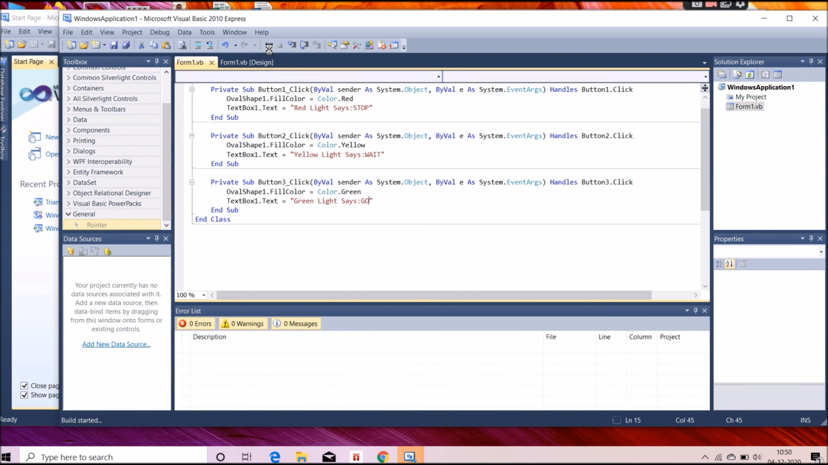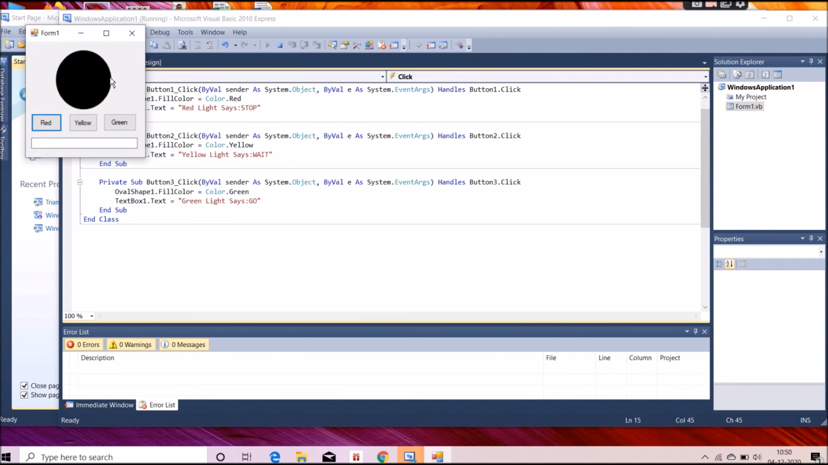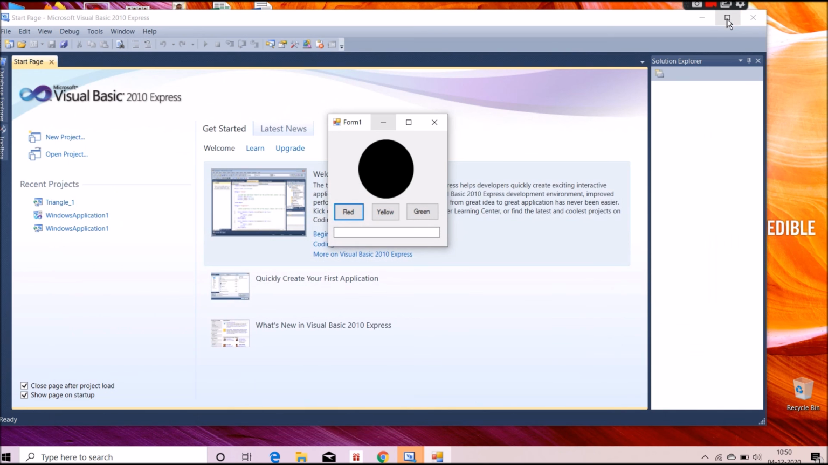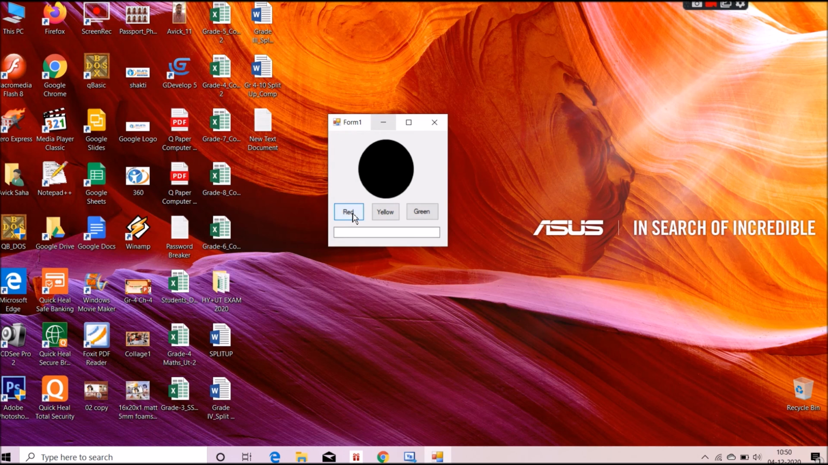After that you can execute the program. After seeing the result, now my form has been created properly. If I press the red, it will give you Red light says stop. If I press yellow, it will give Yellow light says wait. If I press the green button, it will show Green light says go. This is how my code is made.